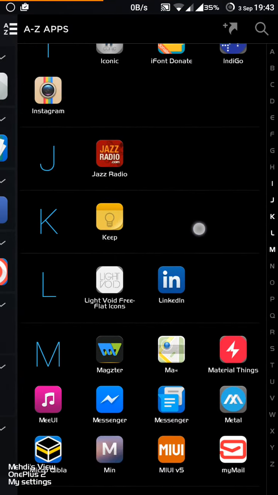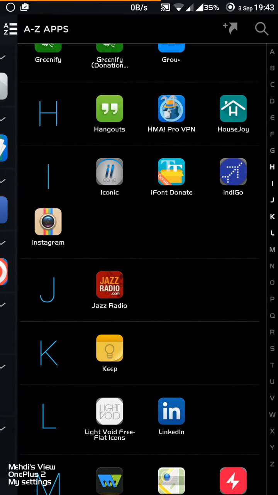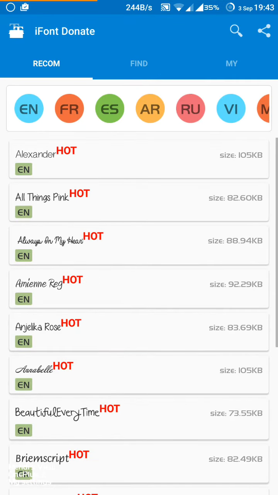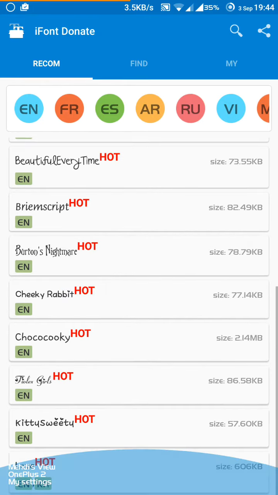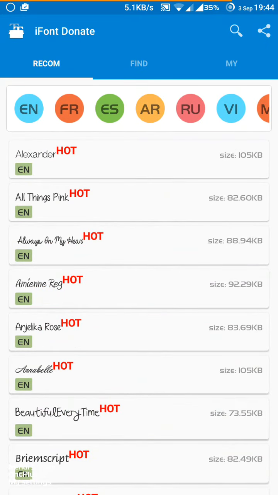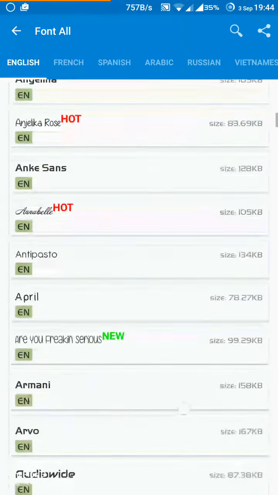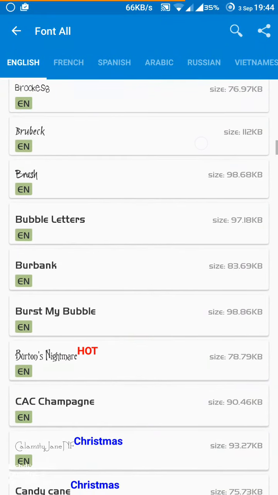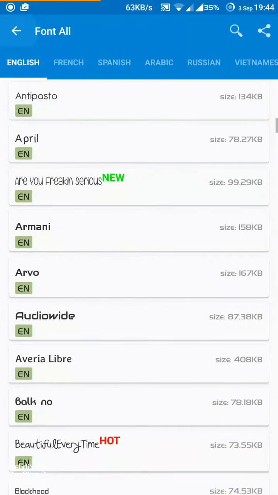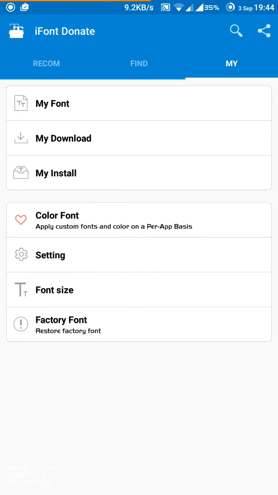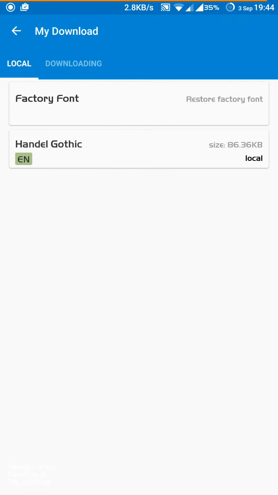Brilliant app for changing the fonts. So I'll just actually quickly open it. You have all of these. There are so many of them that you can change the fonts to. I think my go-to ones were the ones that I've downloaded, the Handel Gothic. What you see currently on my phone right now is the Handel Gothic one. I love it.